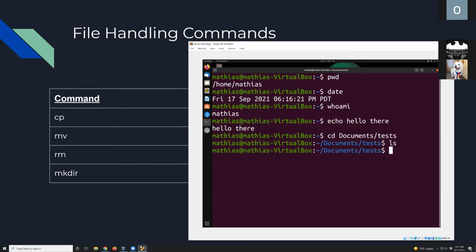So far I have nothing in here. So I'm gonna hit cp and let's just go back to /etc/passwd. And then the destination.